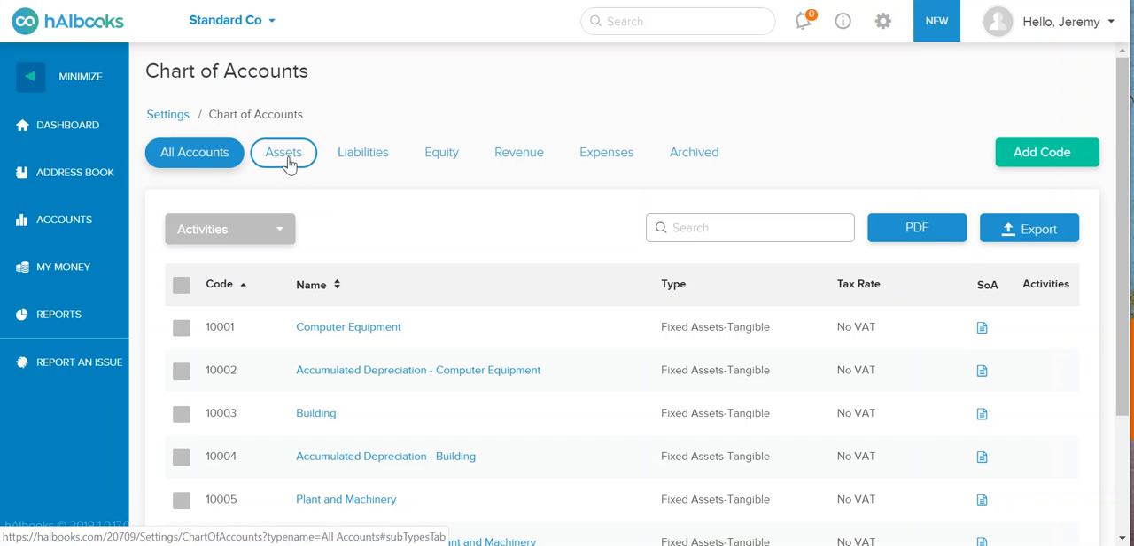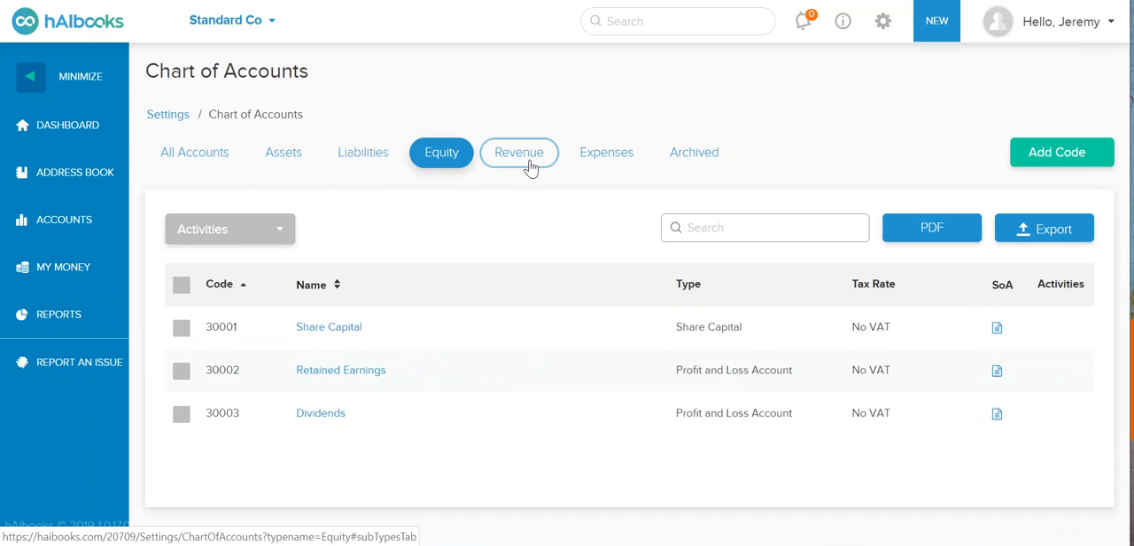And it's easier, if you want to look at something specifically, to go to the different sections. So, for example, to the assets, or all the liabilities, or all the equities. You can add new ones by add code.